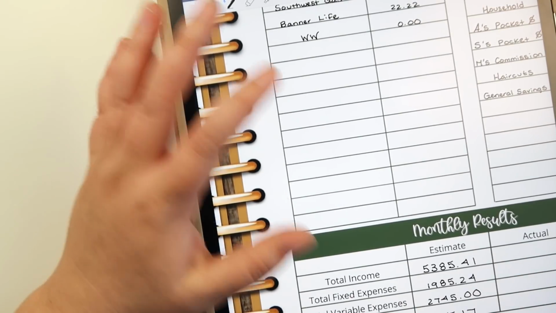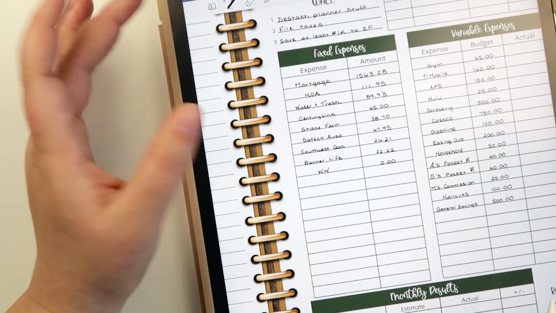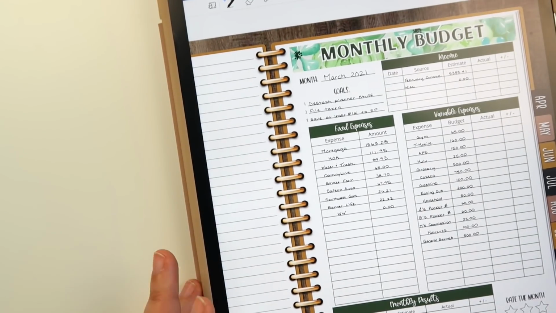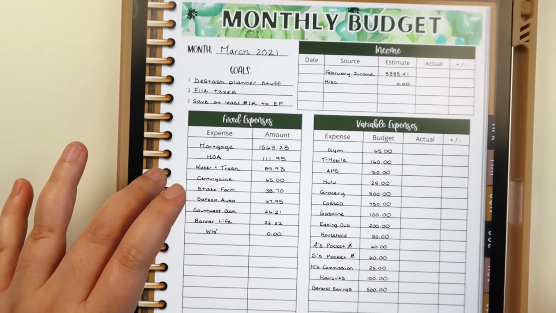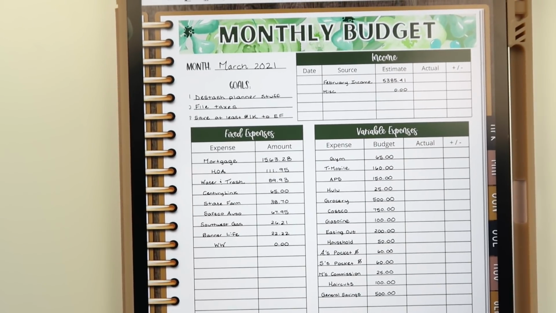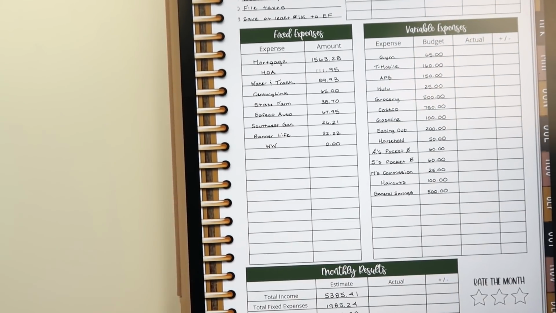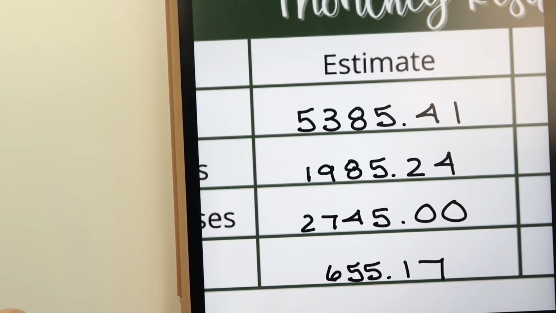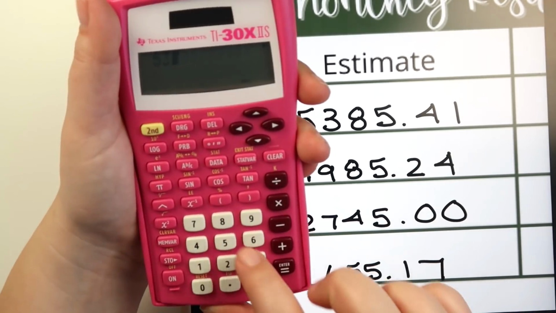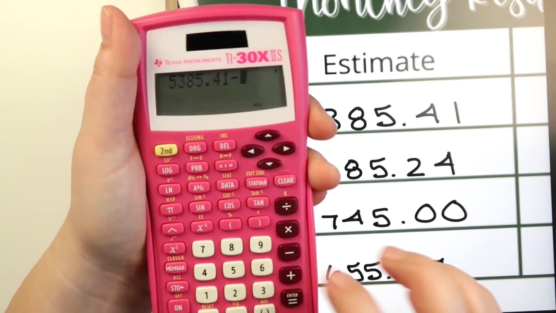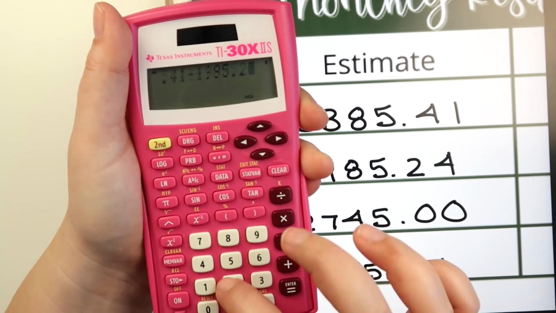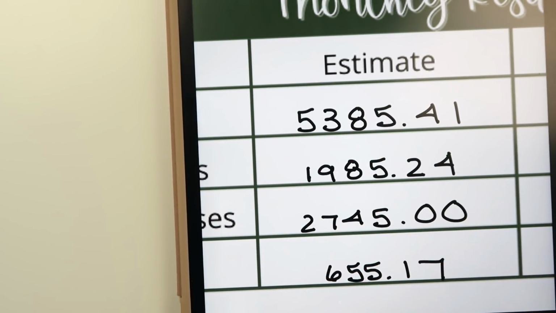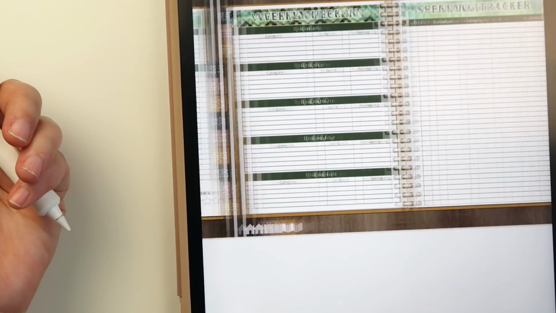So to bridge that gap, we're hoping to be under budget on some things. Then, like I said, I'm gonna be destashing my planner stuff, and then hopefully if we file our taxes at the beginning of the month, maybe it's wishful thinking, but maybe we'll get our tax return or something like that. I'm just gonna double check my math real quick and make sure that is all accurate. So we'll do 5,385.41 minus 1,985.24 minus 2,745. So yeah, $655.17. So that is our monthly budget.